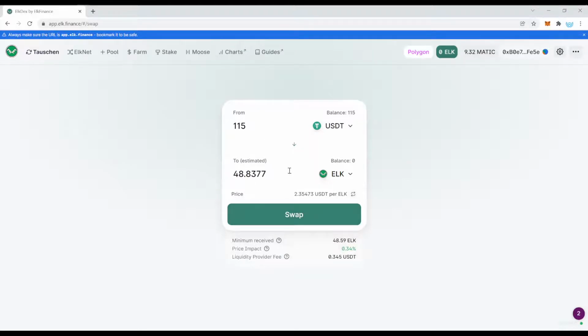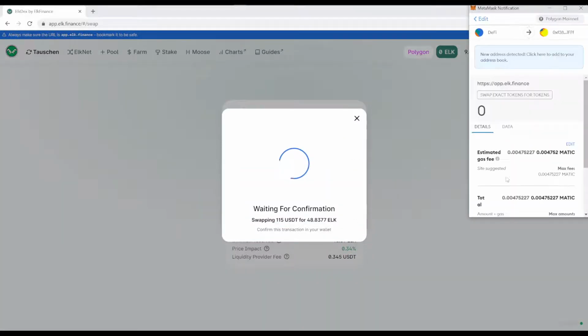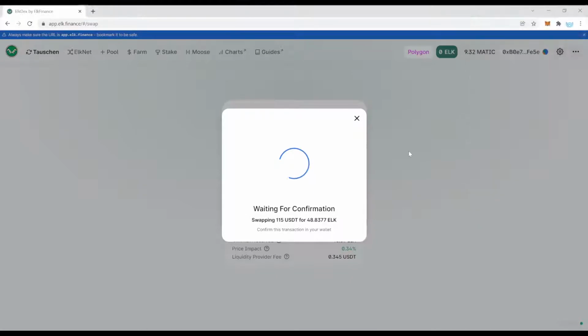There you go. Okay, now since I already used this protocol before, when you use an asset for the first time, you will have like an approve button right here. So you have to approve first that they can spend your asset, whatever you chose here. So just go ahead, approve it, then approve this transaction, and then you will be able to swap. So I'm going to swap $115 for 48 Elk tokens. Okay, perfect, confirm.